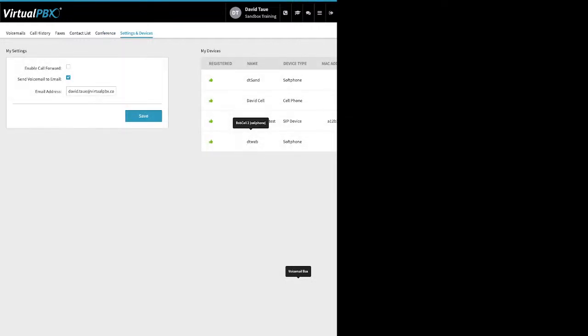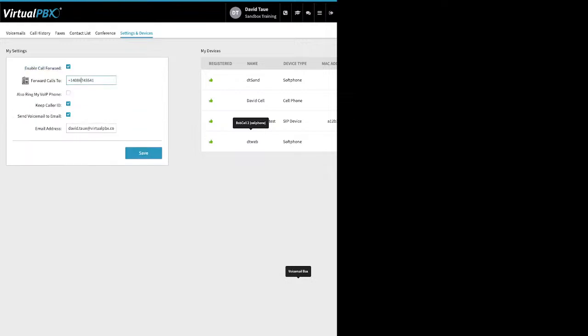And then the settings and devices tab right here. This is where your staff members can enable call forwarding themselves. They just click on the box here and put in +1, area code and phone number, no spaces, dashes, or parentheses. Again, if they have a cell phone device on their user, it's probably not necessary.